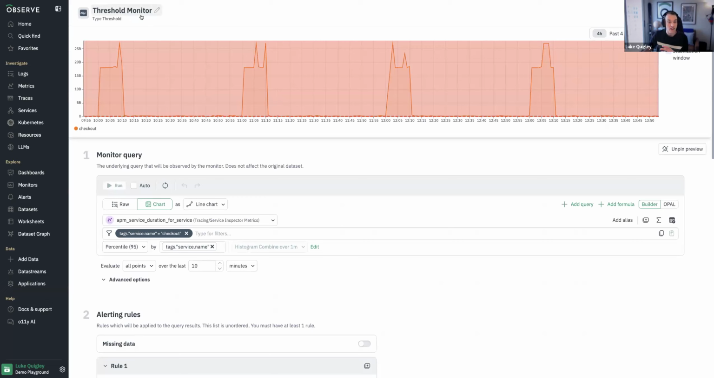Now you can get pretty fancy with this. Like if you want to do a change alert or an anomaly monitor, there are ways to do that. I'm not going to get into that too much in today's session, but you can do that as well. In this example, I'm just going to set up a real basic threshold monitor.